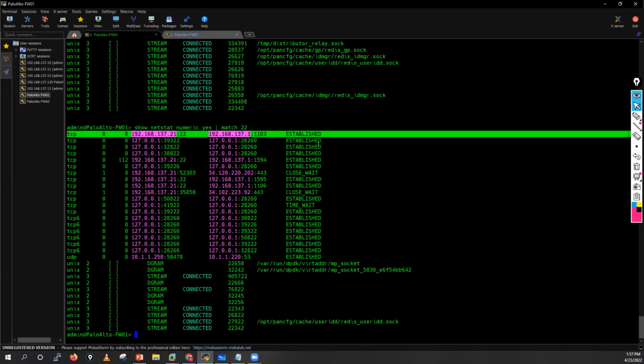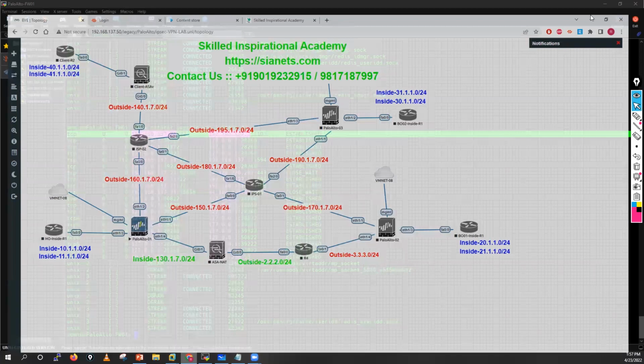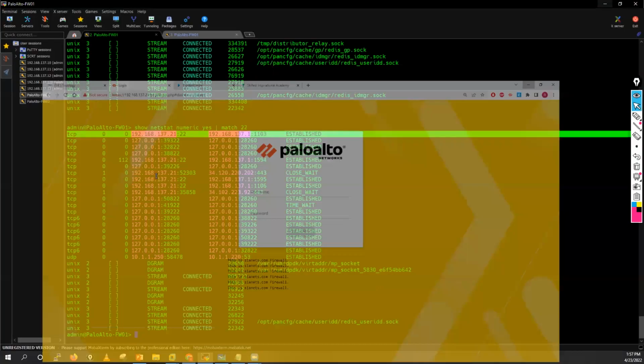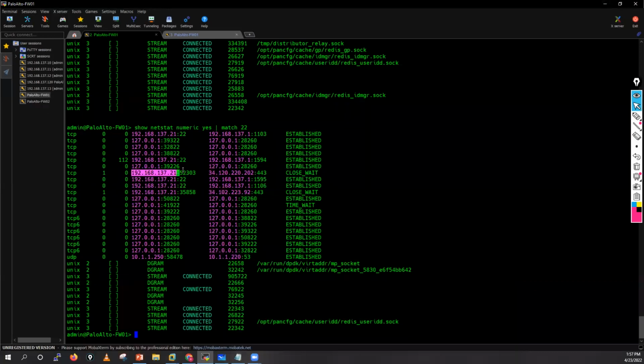You have to run this command. Even though I have the web UI open, right? That's why you will see I'm having a connection on port number 443. All right, now see my Palo Alto, it's also making some connections with these portals for downloading some information. So you will get all the details like that only.